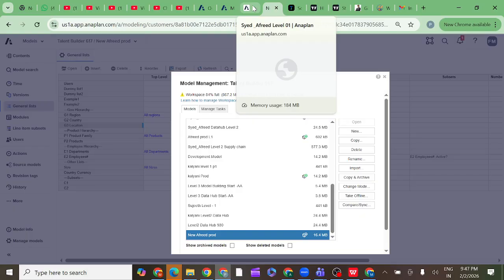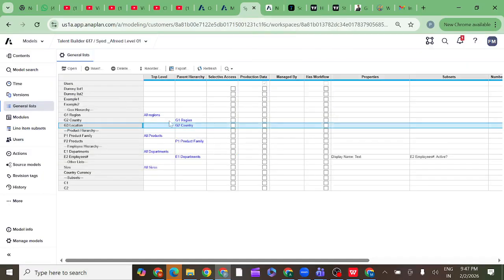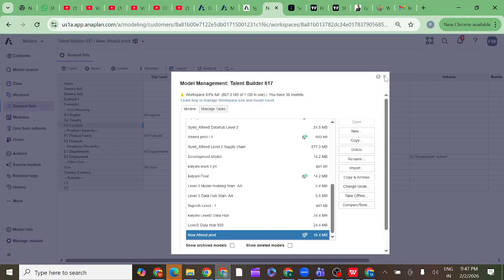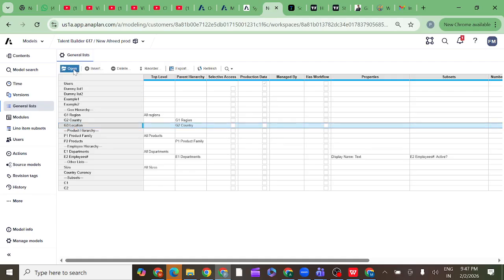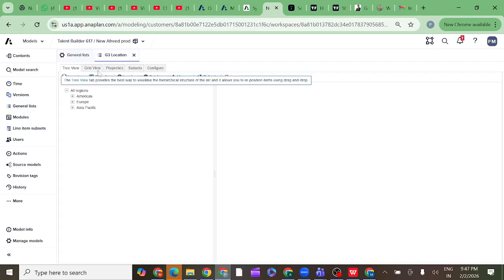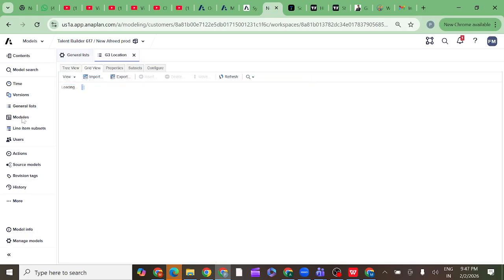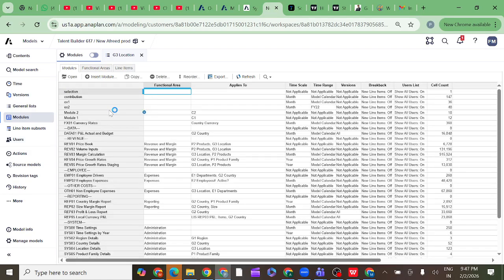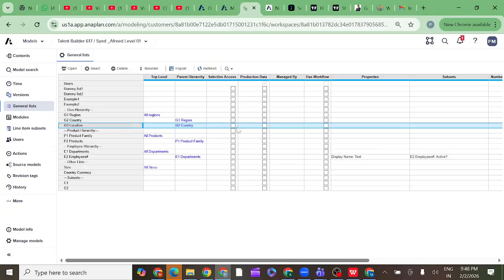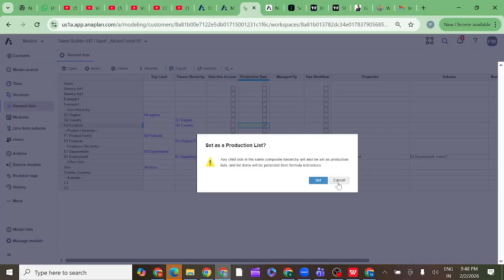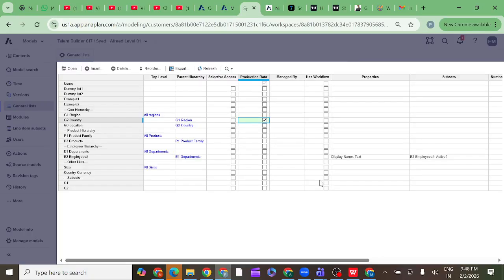So now I go to the dev model, and you can see this is the structural data, as we know very well. We have all locations here, we can see all 43 locations. Now what I do, I simply make this G3 location, not G3, it is very lengthy, G2 country I will make as a production. I want to compare the G2.